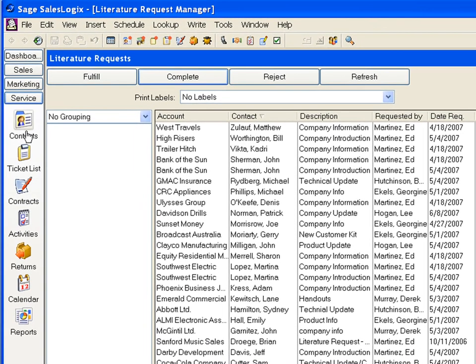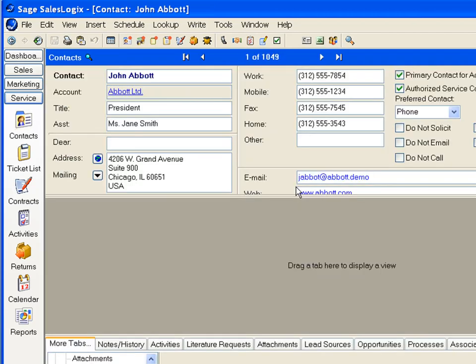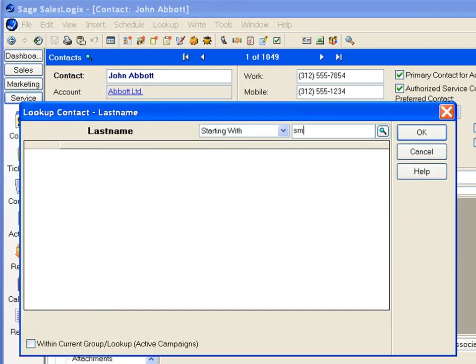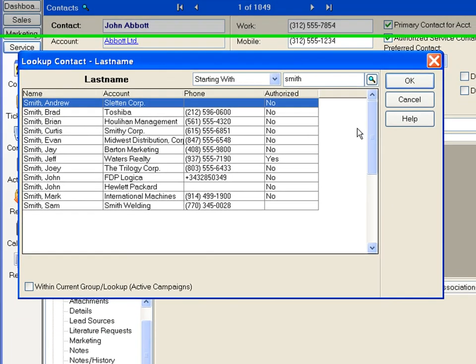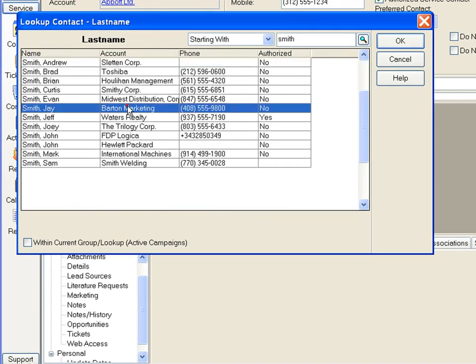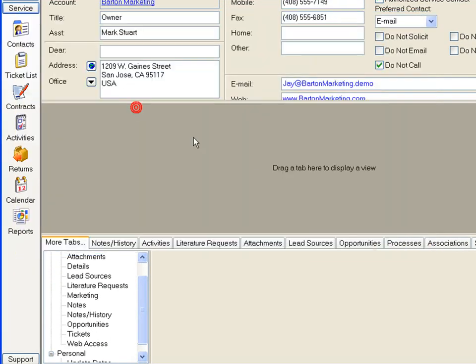So I'm just going to go over here to Contacts now, down the left-hand side of the screen. And I'm going to look up Smith. It was J. Smith here at Barton Marketing. I'll double-click and pull that record up.